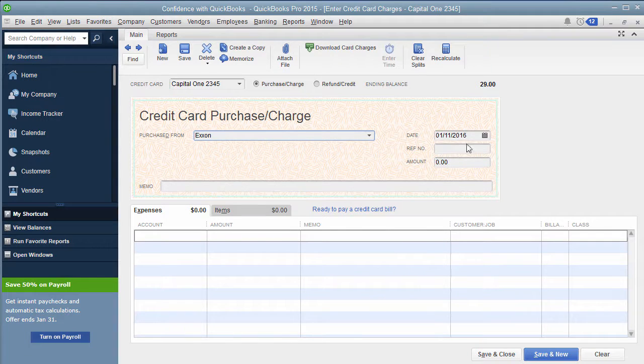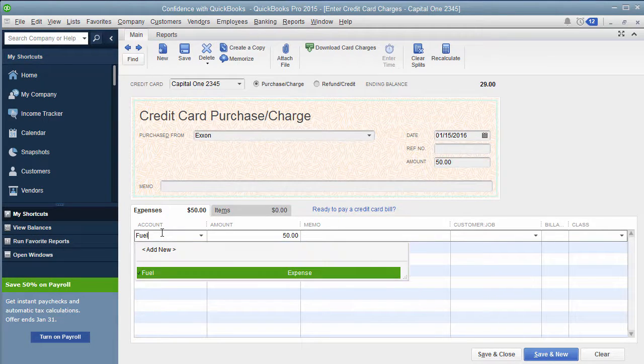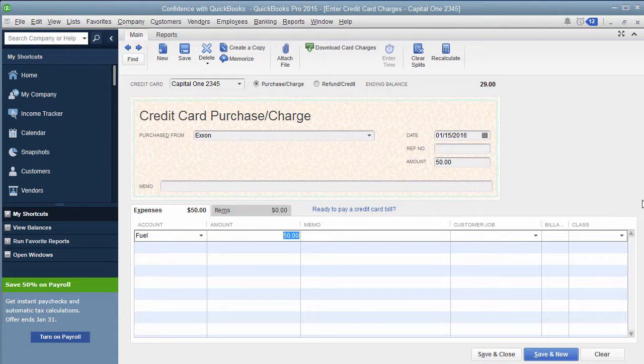Let's say it's Exxon. You went and got fuel. Let's say that this is the 15th and you spent $50. Then you're going to put in your fuel expense, the amount, and if you want, you can choose business here. And then you would hit Save and Close.